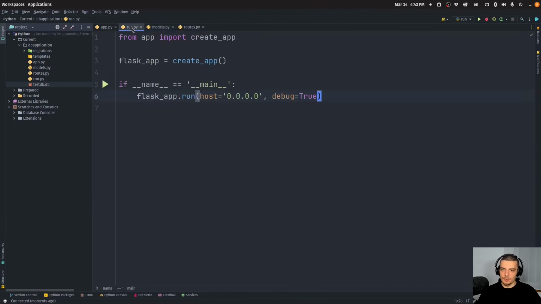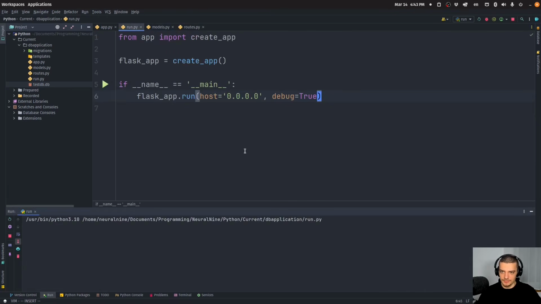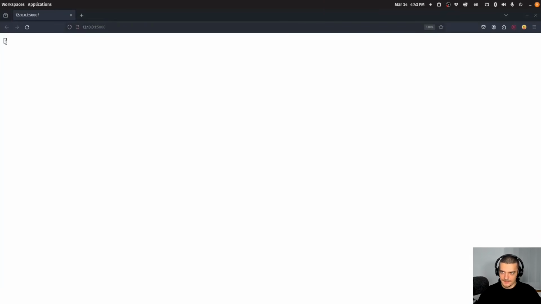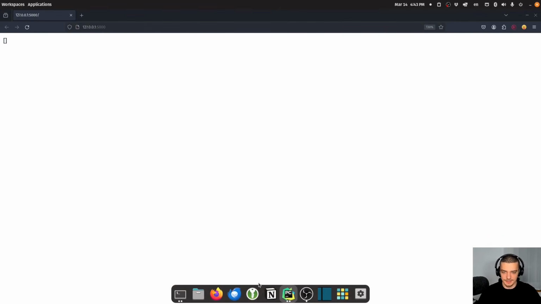So now what I can do is I can just run this application, and you can see that I get an empty list, but it loaded all the people from the database because we don't have any people in the database.